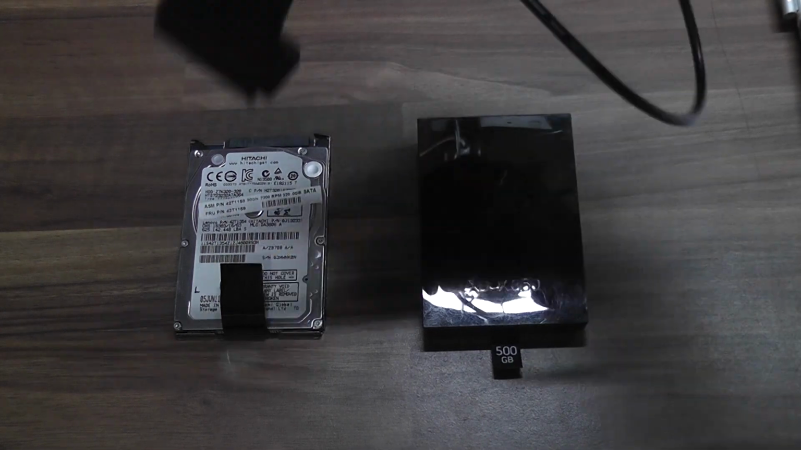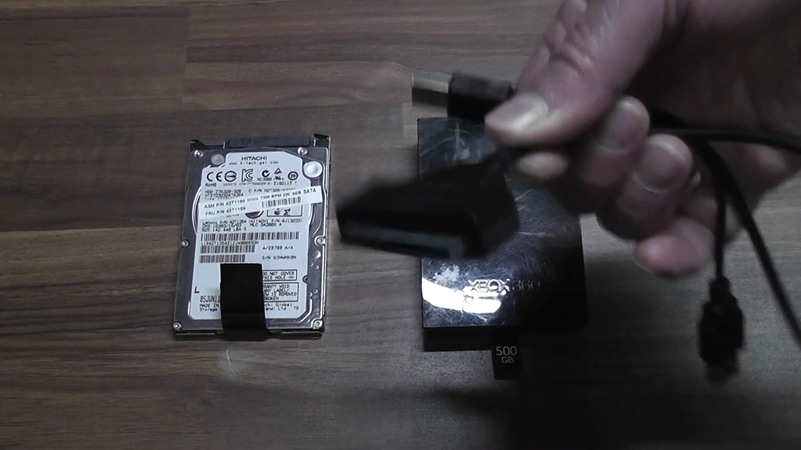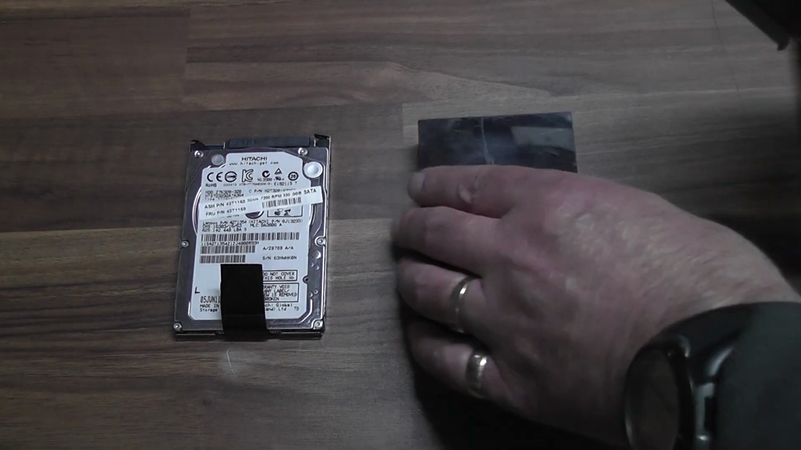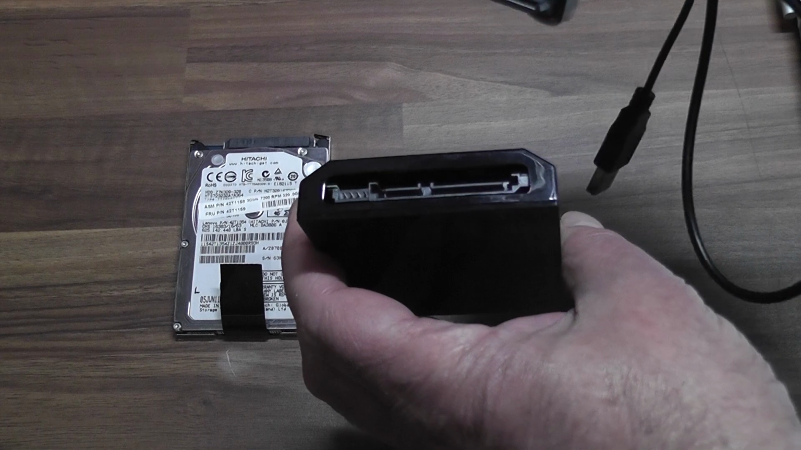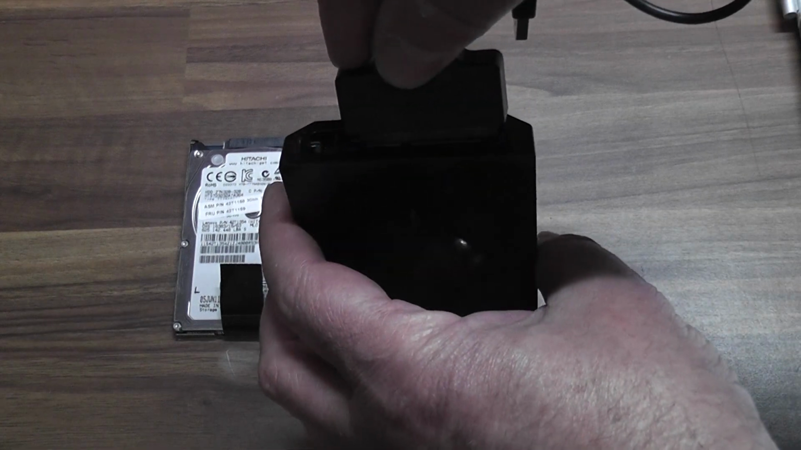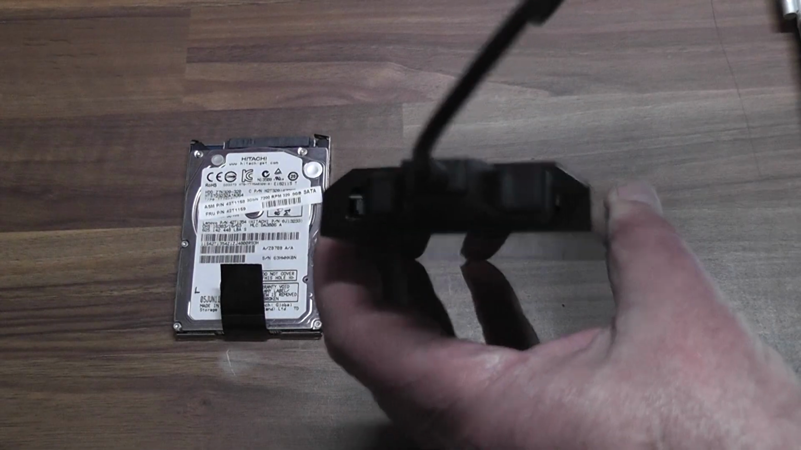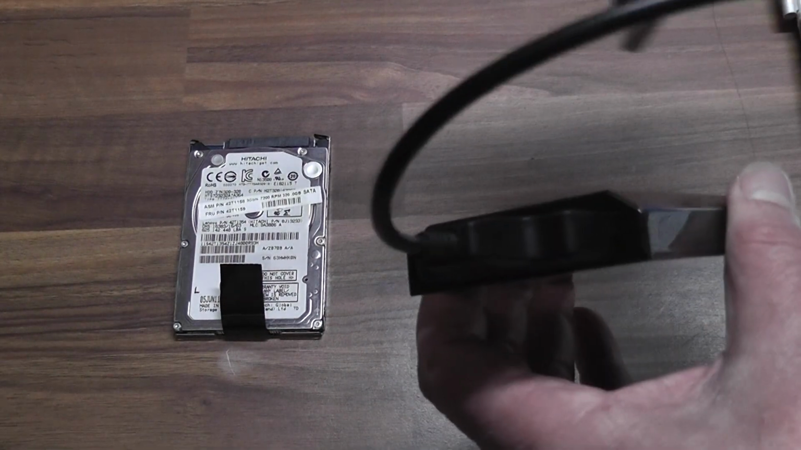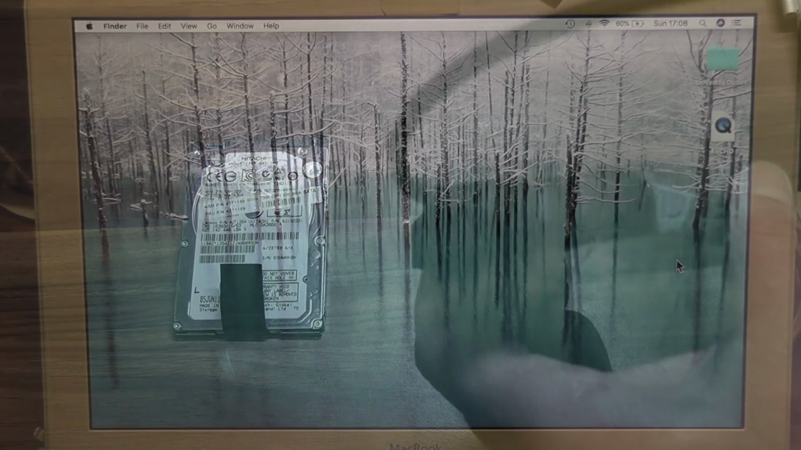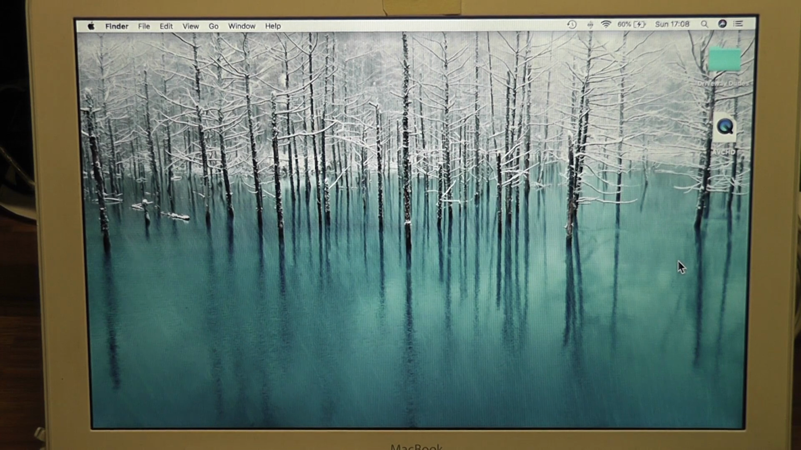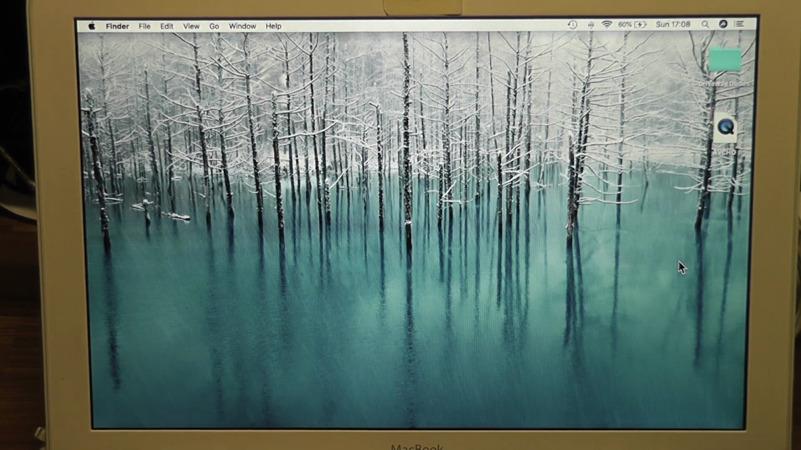Now you can buy a serial ATA to USB lead, and all you need to do then is connect it, just like that, and plug it into your Mac. When you plug the USB into the Mac, it'll attempt to read it and you'll get a message popping up on the screen.